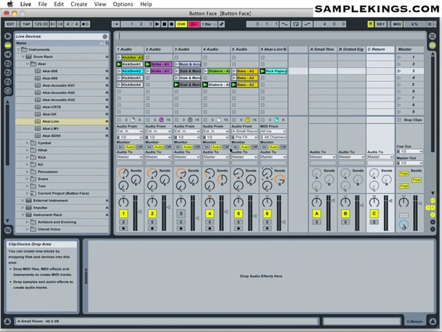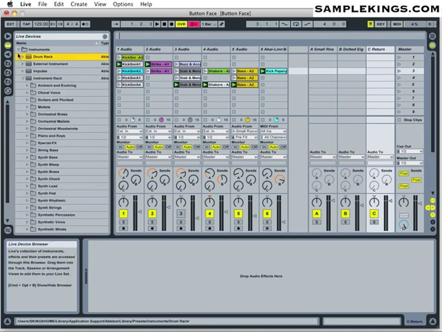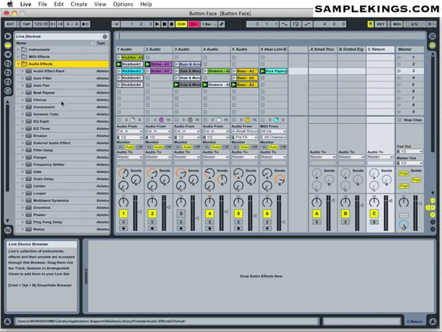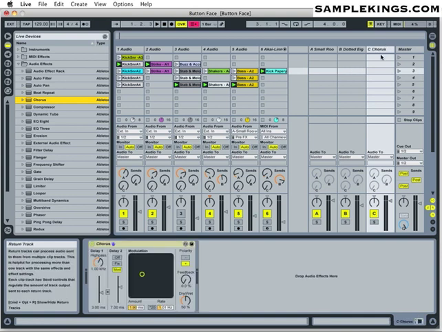So I can create a new effect. I go back in here. We're going over here to our live devices. I go to the audio effects. I may want to use a chorus or something. I'm going to put a chorus on the bass line or something. That might be kind of funky. So I'm going to grab the chorus here. I'm going to toss it over here, get it right there, and pop it in. And we got a chorus there.